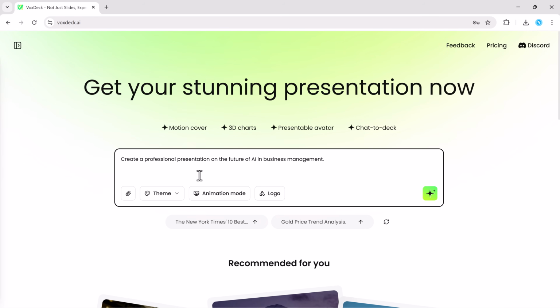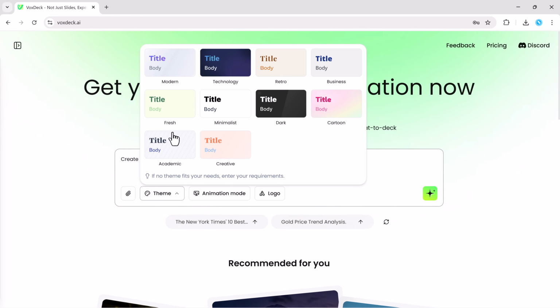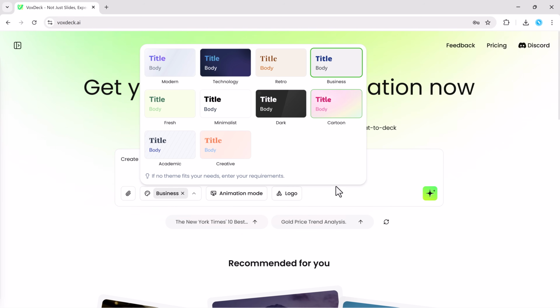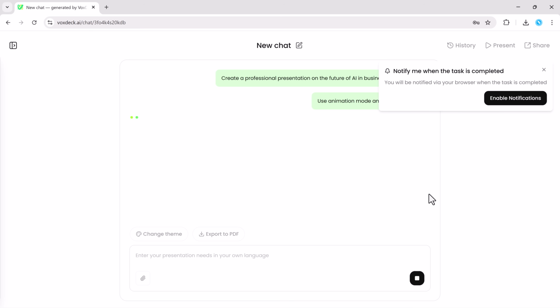Next, click on the theme button. Here, you can choose from multiple design styles, modern, technology, retro, business, and many more, depending on the look you want. Then, turn on the animation mode if you'd like to turn your slides into a moving, animated video-style presentation. You can even add your logo for a more branded and professional touch. Once everything is set, click the Generate button.